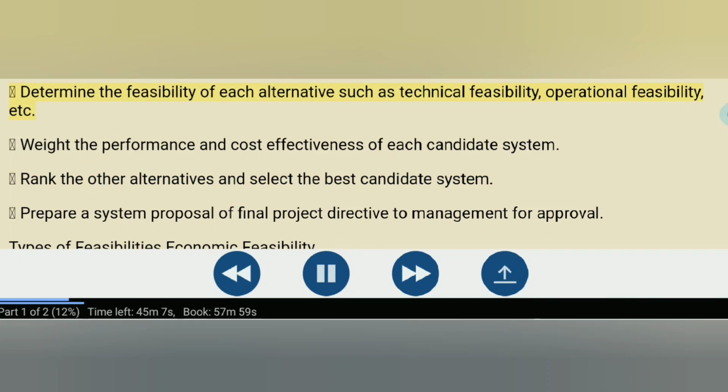Determine the feasibility of each alternative such as technical feasibility, operational feasibility, etc. Weigh the performance and cost effectiveness of each candidate system. Rank the alternatives and select the best candidate system. Prepare a system proposal of the final project directive to management for approval.